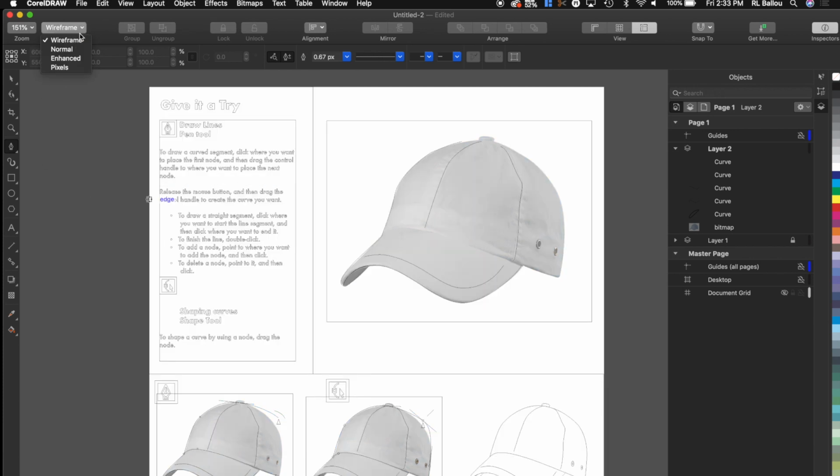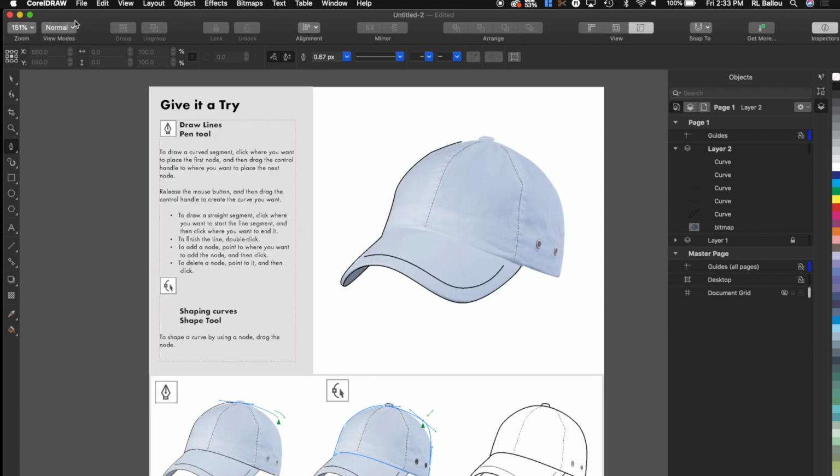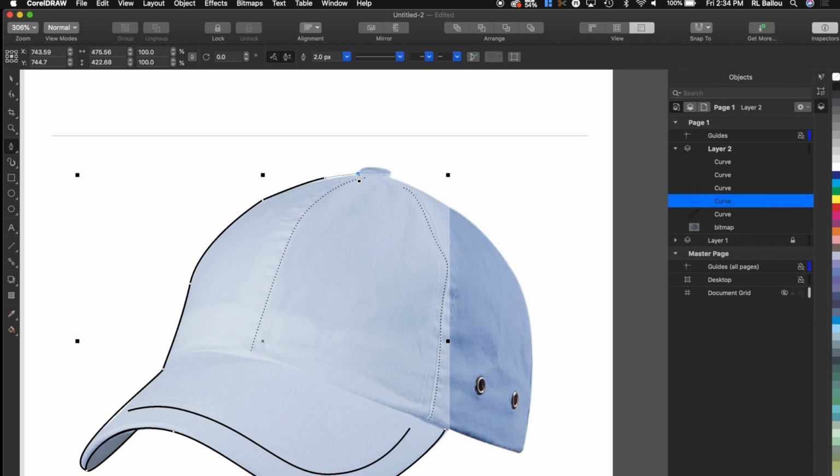You got normal. You got enhanced, which doesn't seem too much more enhanced than what was normal. And then pixels, since that's not showing too much difference on that. This is usually how I go around. Let me see if I can finish off this hat real quick for you guys.